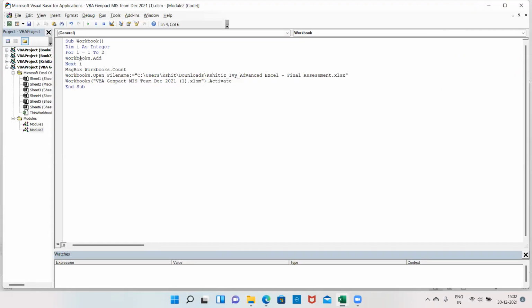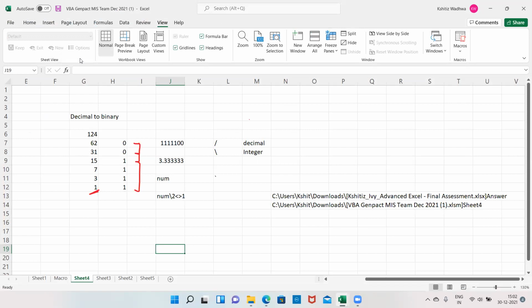Alt F11, just to go back to Excel. Now, it is Genpack MISC. But if you go there and click, then you are activating it. Yeah, right. All right. Thank you, Ashani.